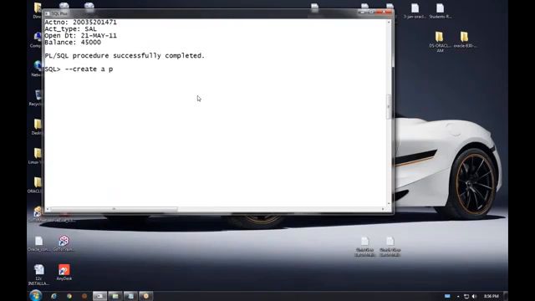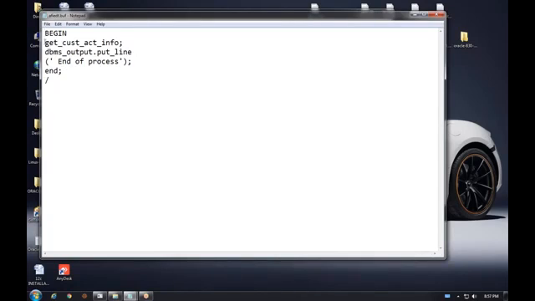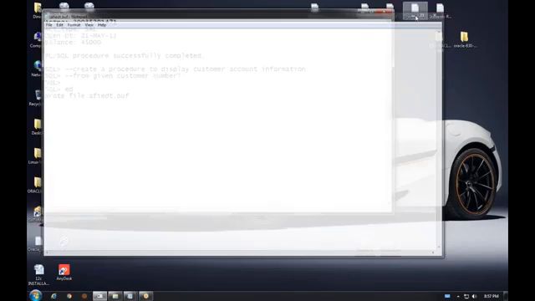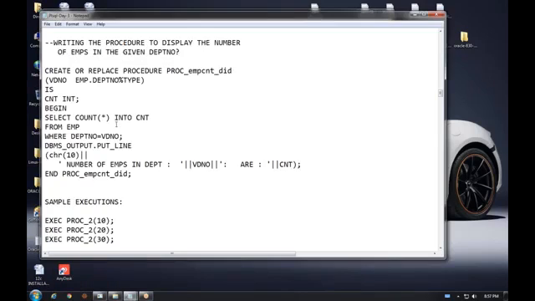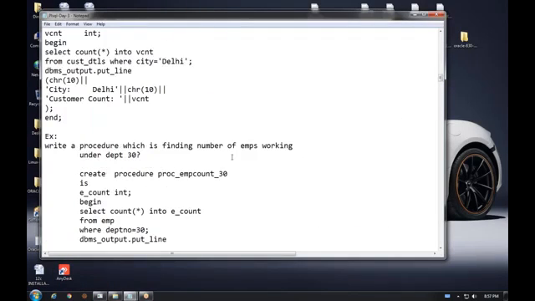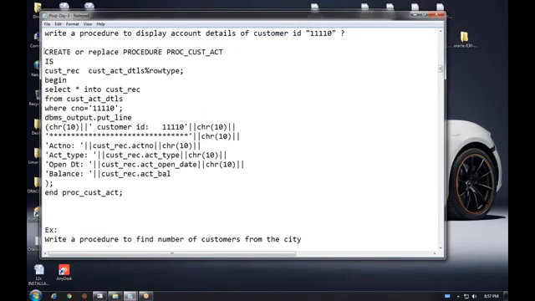What is your target? Create a procedure to display customer account information from a given customer number. You are giving some customer number, and based on that customer number, I want to access account information. Okay. Let me copy that same procedure again, but I will change the name of the procedure.